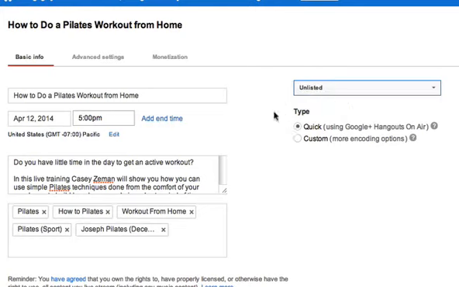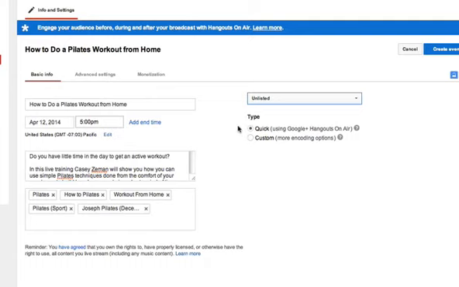So I'm going to click unlisted, and then I'm going to go down and simply click the quick using Google Plus Hangouts on Air, because I want to simply use the existing Google Plus platform for this YouTube live event. You can also, by the way, use a custom encoding option, which will give you more options of cameras, ingestion settings, and more. Meaning that if you want to do a more advanced live event, you can using this setting. But in this scenario, I'm simply going to use the Google Plus Hangouts because that's good enough for what I want to do streaming my events.